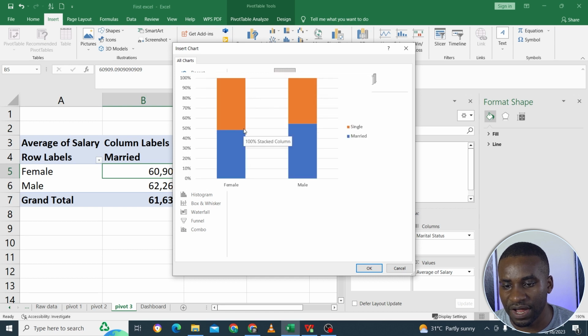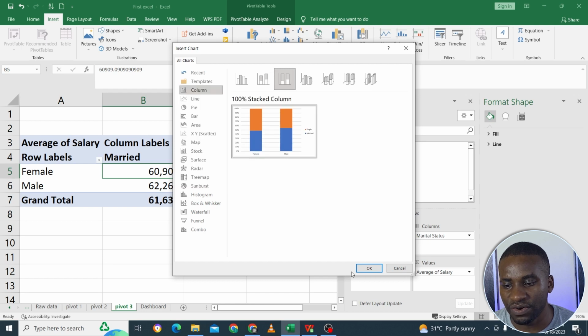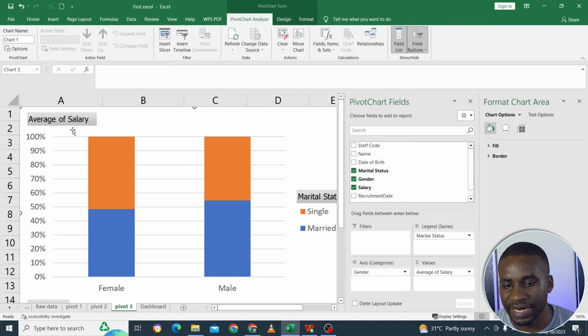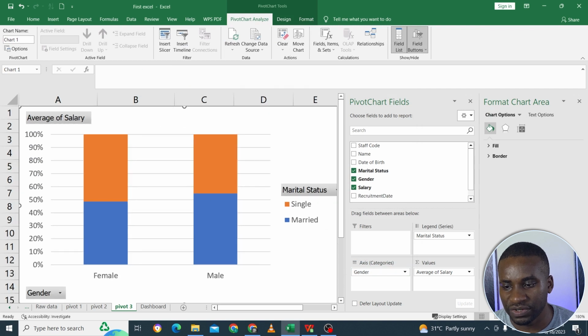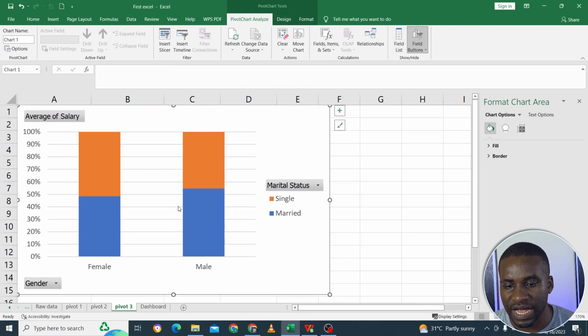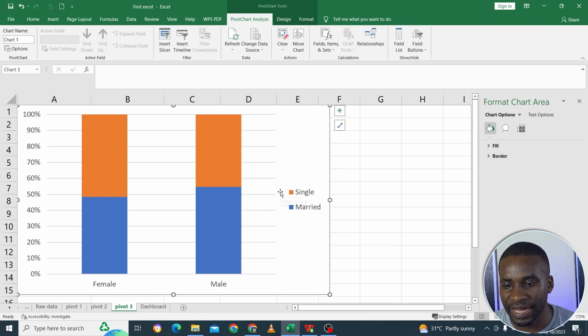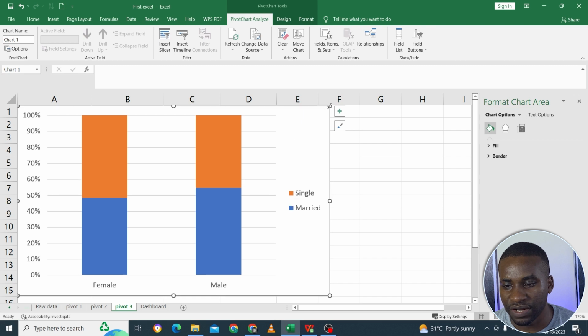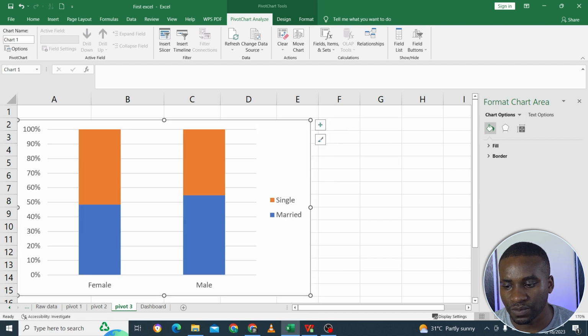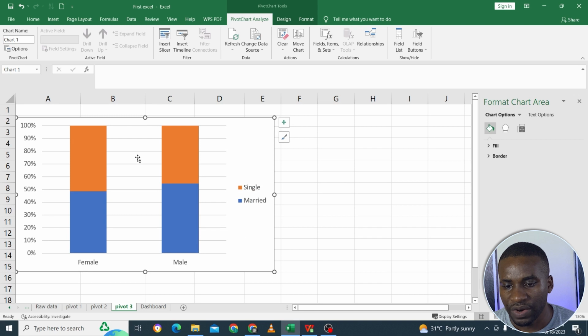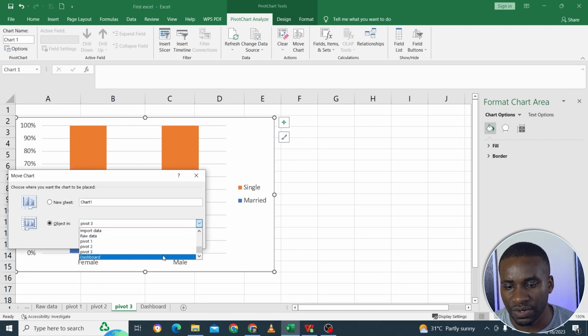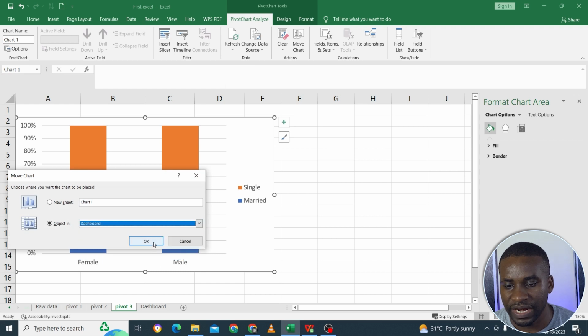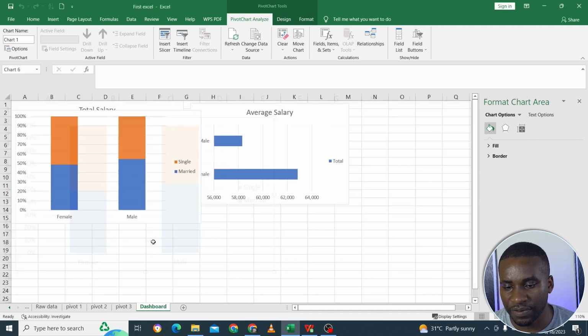For the female, the single generally have higher salaries. So we can click on OK. And then this is again another chart. Let me just reduce again so we see. I'll close this, and then again we click here, this hide field buttons, so we don't want that. And then now we can just reduce this just to see. So again, you move the chart to the dashboard here, and then we click on OK.